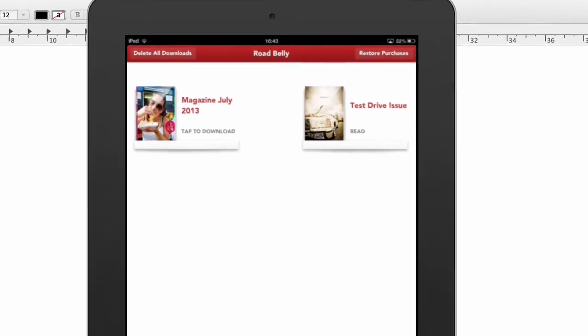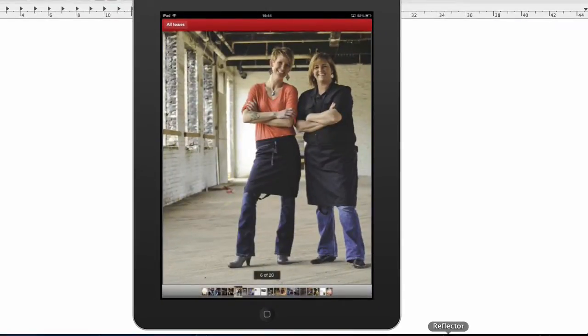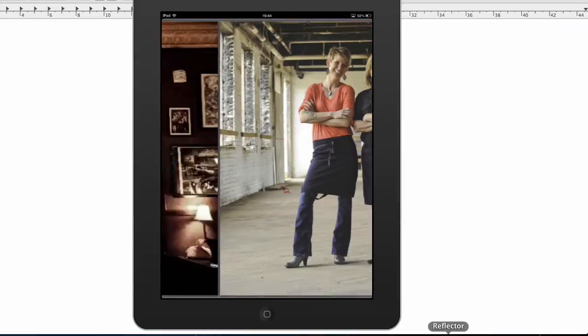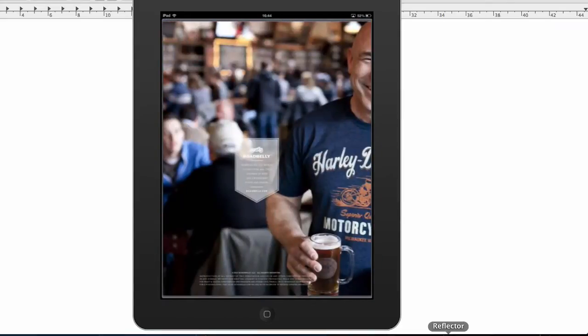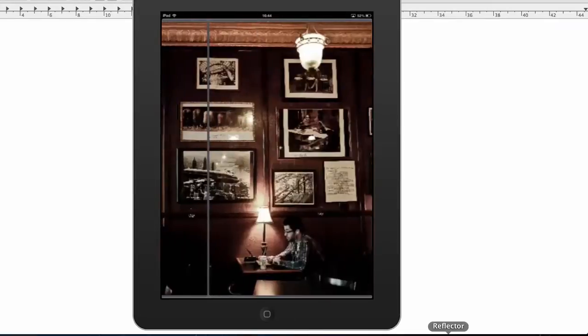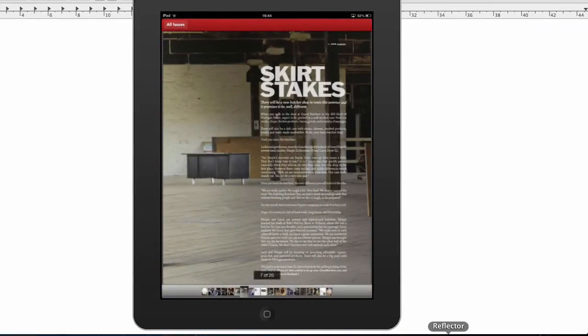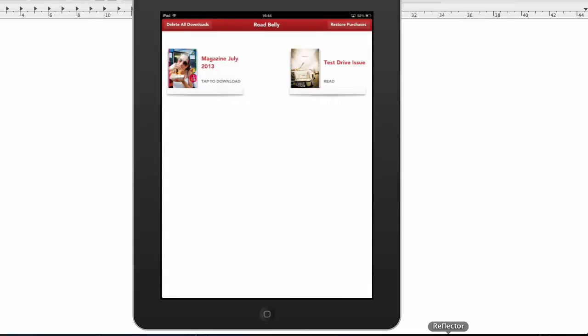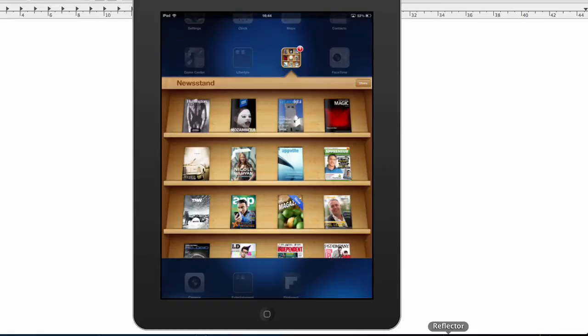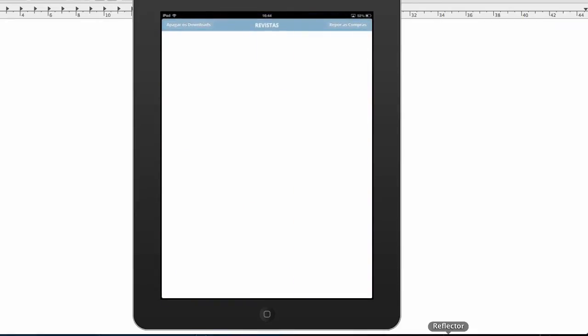If I tap on a test drive issue, you can see that he has a very beautiful magazine, which has a very good design. So that's the first issue, the Road Belly, which I wanted to show you. If I go back to all issues, you can check it out on the App Store by searching for Road Belly. The second one which I want to show you is the Centaurum digital magazine.